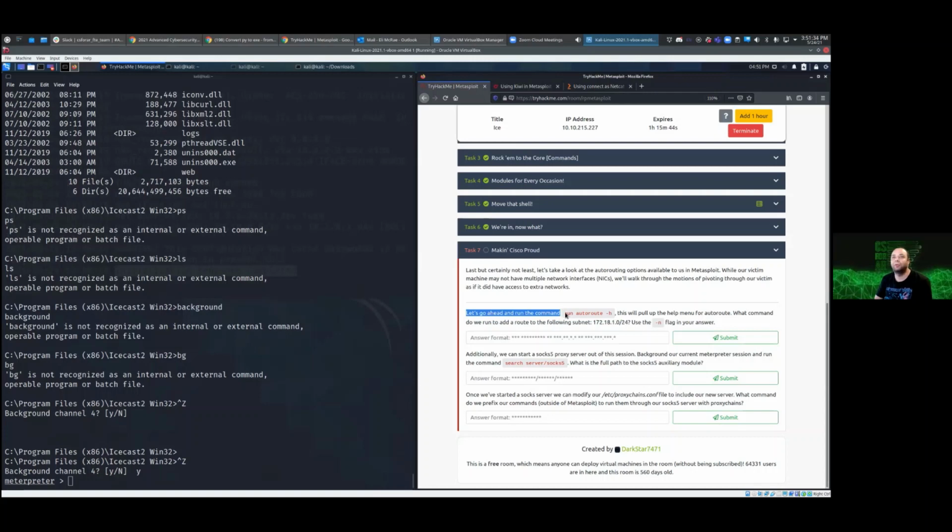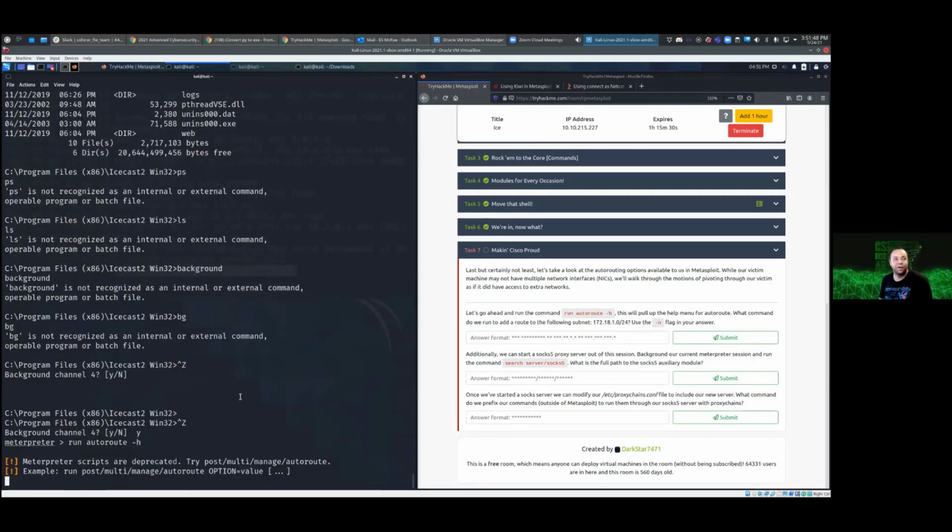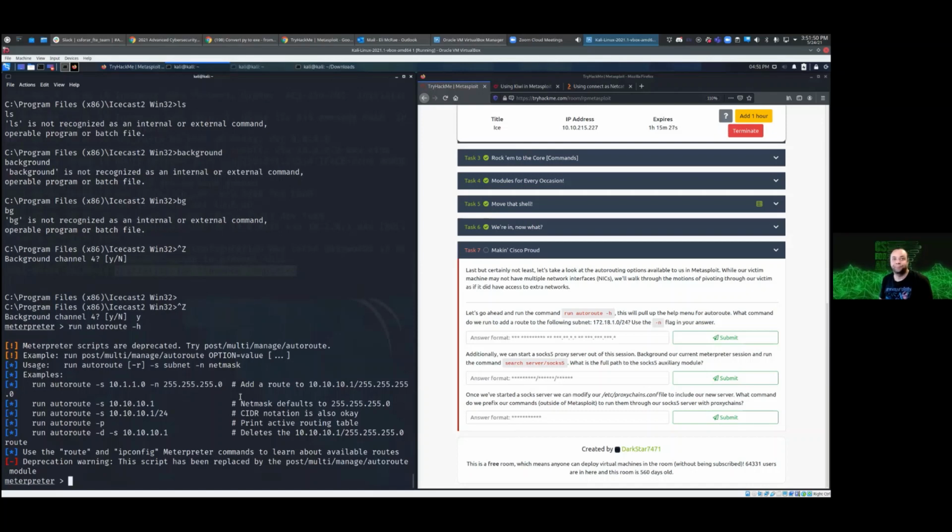Let's go ahead and run the command run autoroute -h. This will pull up the help menu for autoroute. What command do we run to add a route to the following subnet using that? Okay, so I'm going to try run autoroute -h. Okay. So here we're going to have to put on our thinking hat. It says, let's go ahead and run that command. What command do we run to add a route to the following subnet? 172.18.10.0/24. Use the -n in your answer.